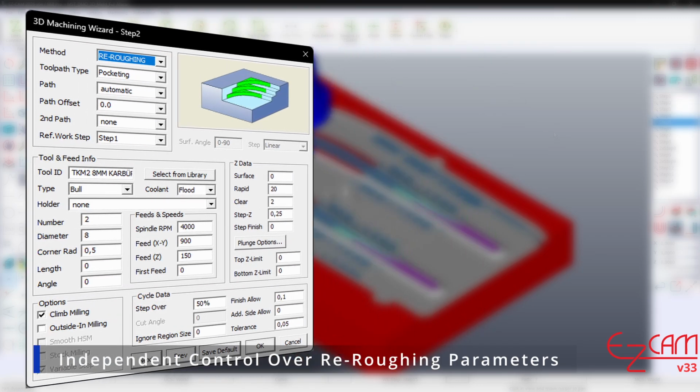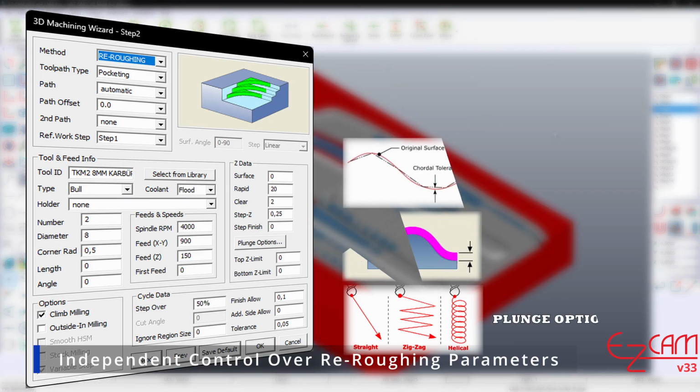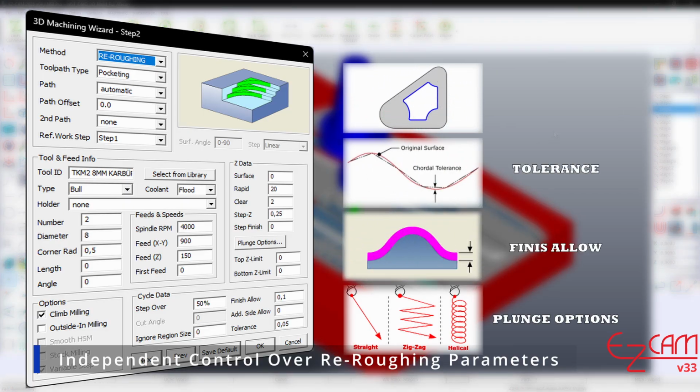Previously, roughing and re-roughing had to share some basic parameters. Now you can define separate plunge strategies, machining allowances, tolerances, and boundaries for each step. The big advantage is that roughing and re-roughing can now operate without conflicting with each other.